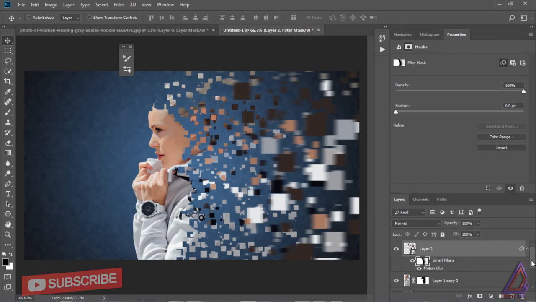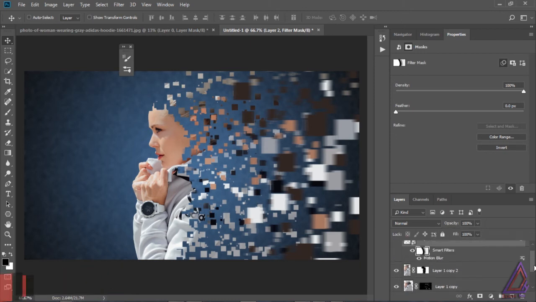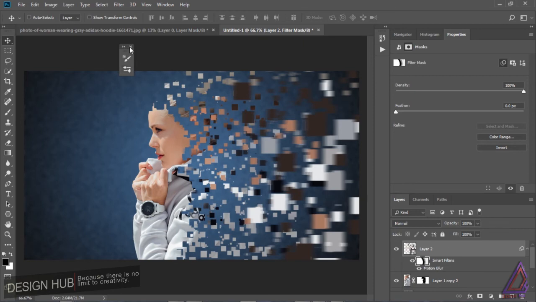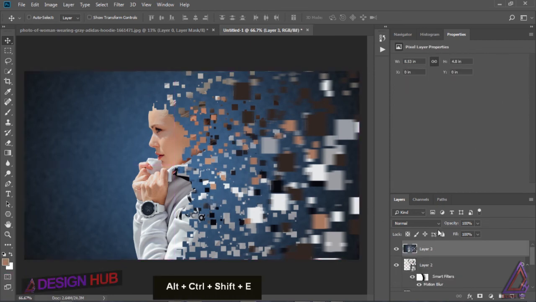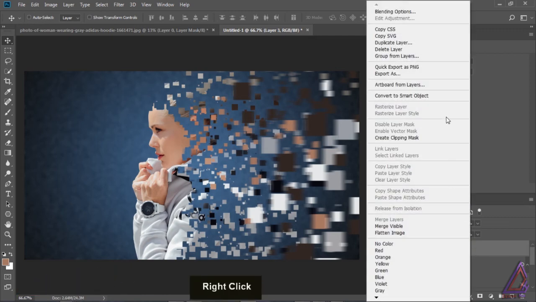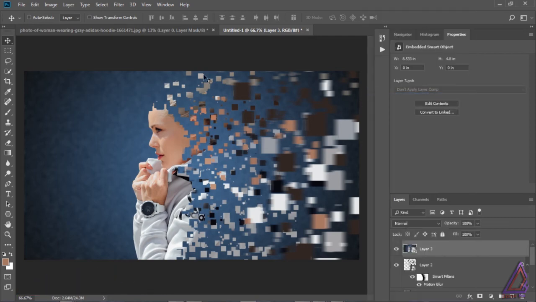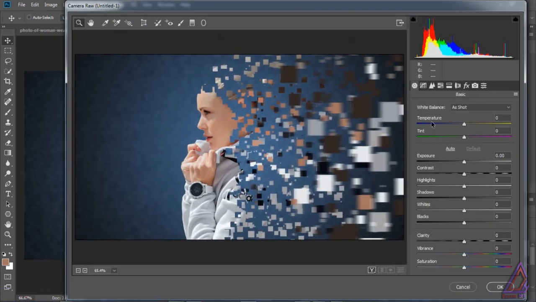Now we will apply some color grading to our image. For that, first we will merge all the layers into one layer. Press Ctrl plus Alt plus Shift plus E on your keyboard and this will create a new layer merging all the layers. Convert this new layer to Smart Object and then go to Filters and select Camera Raw Filter. Play with the settings in it to give some special look to your image. This totally depends upon you how you want the image.